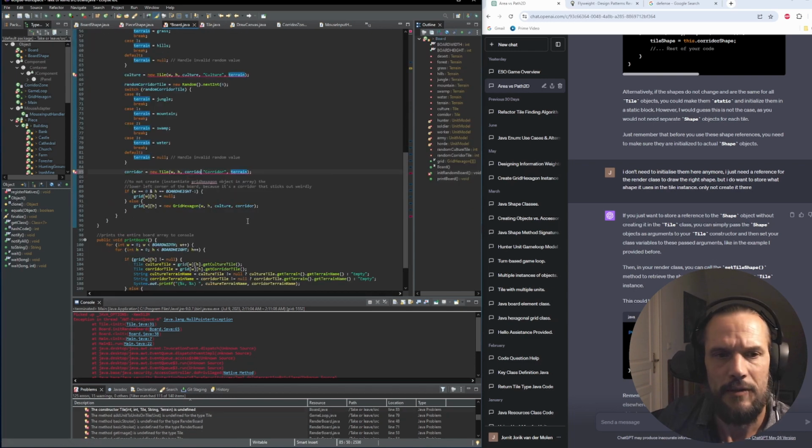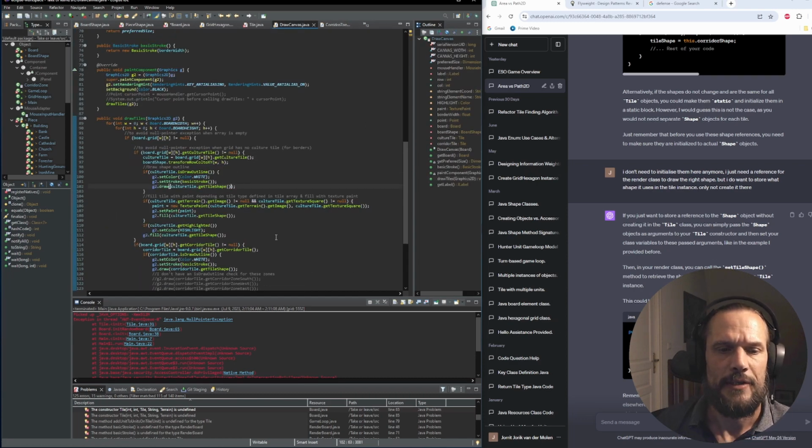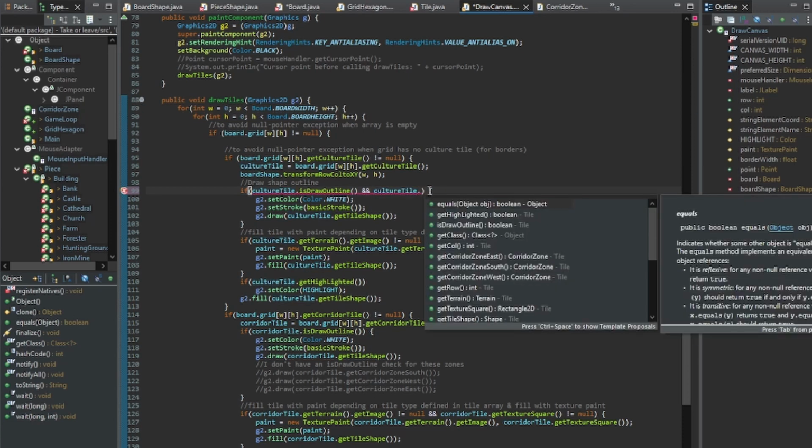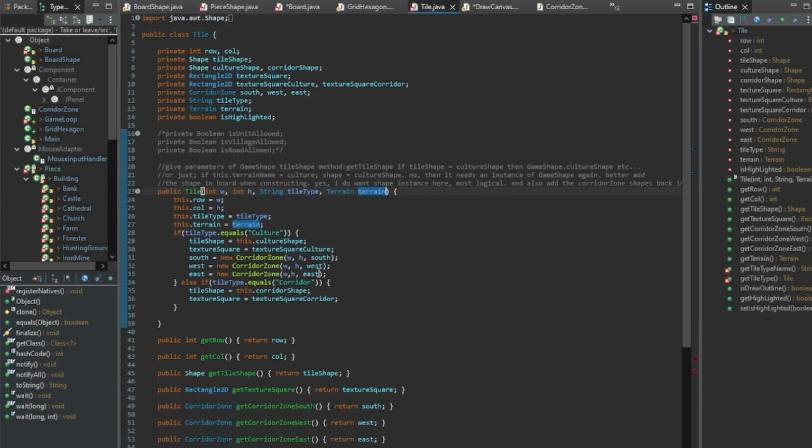Oh no, I need to take out the corridor stuff here. In the DrawCanvas, I just need to do some kind of a check now that says if get culture tile is not null, the culture tile is there. So I check some stuff on the culture tile. Then if culture tile is draw outline and culture tile point get tile type, get tile shape. What does it still do? Get tile shape. I already lost the tile shape.